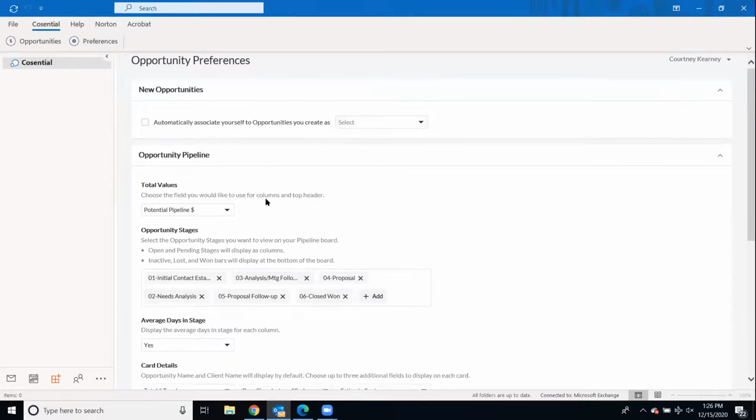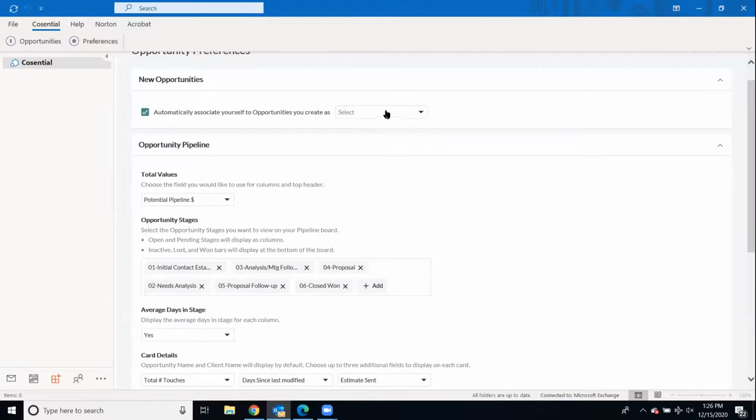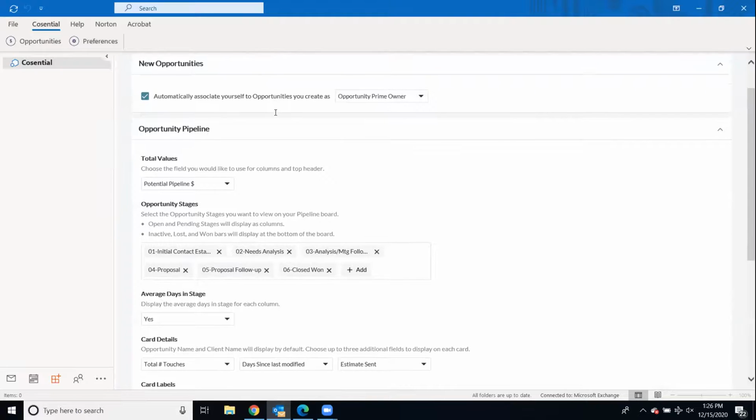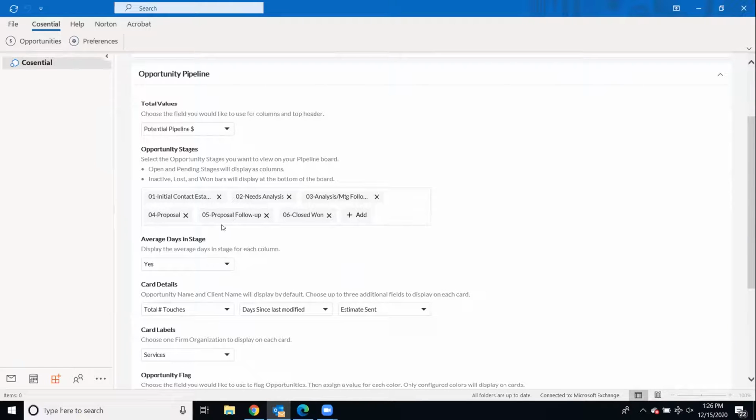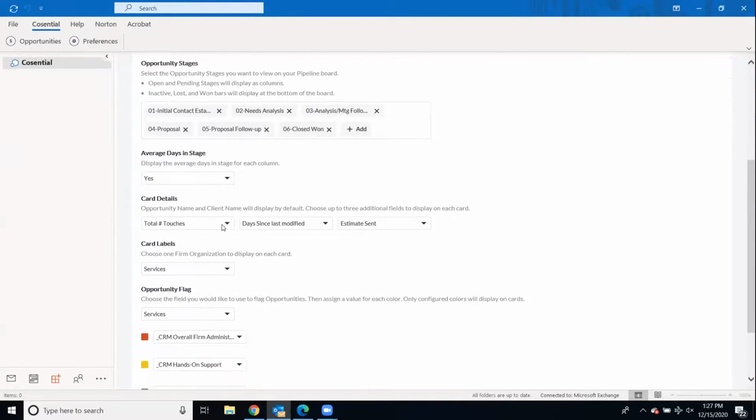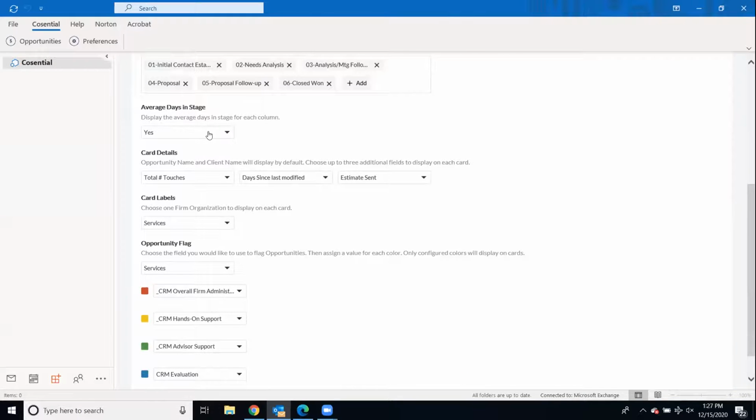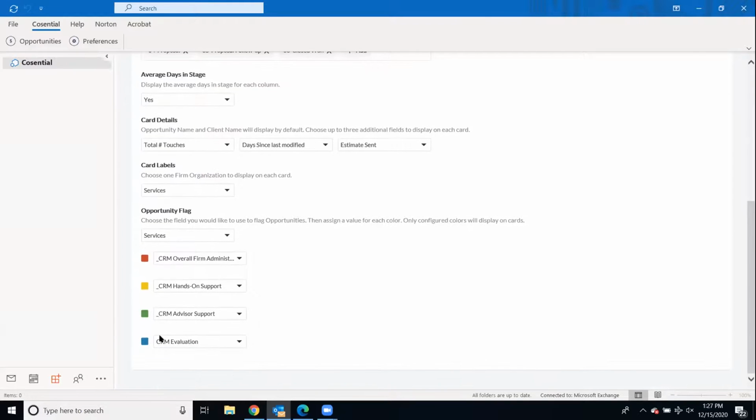So as you come in, you can decide if you want to automatically be associated to every opportunity that you create. You can give the role that you are added as. You can see the value. If you have multiple value fields on your opportunities, you select which one you'll be viewing. You can also customize the stages that appear. So you can remove some, have it drill down to just 3 maybe that you want to manage within your Outlook. If you want to display your average days in stage, you can. You determine all this information and customization.